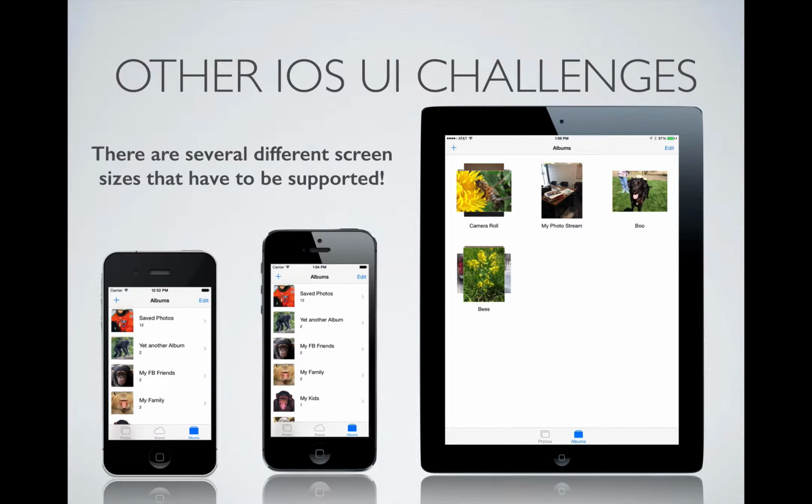Turns out there's other challenges we have when we're developing on iOS. For example, there is now a variety of different screen sizes that have to be supported. We've got the 3.5 inch over on the left, and then we've got the iPhone 5, and now we've got iPhone 6 in 2 additional sizes, as well as the iPad. So now we've got 5 different screen sizes potentially out there that we have to accommodate.